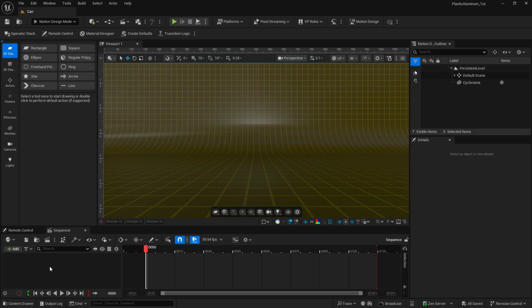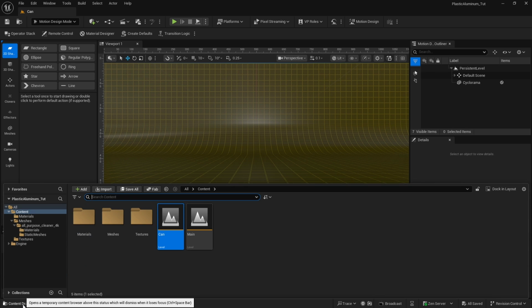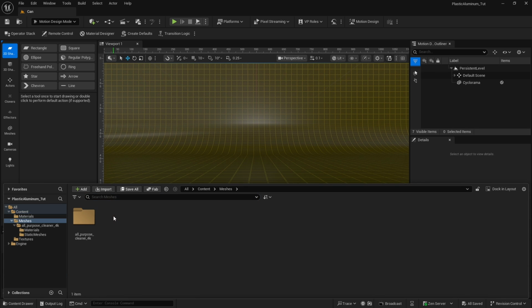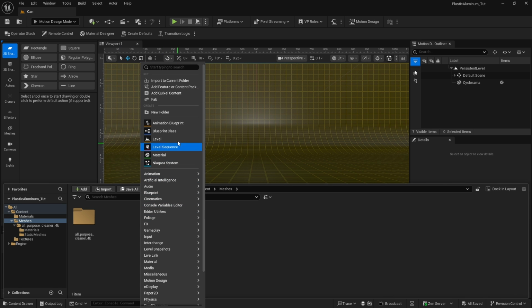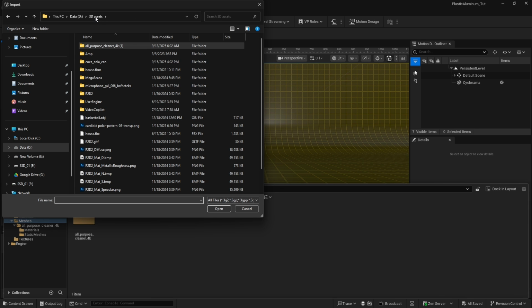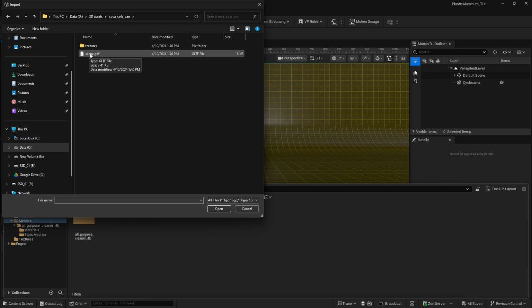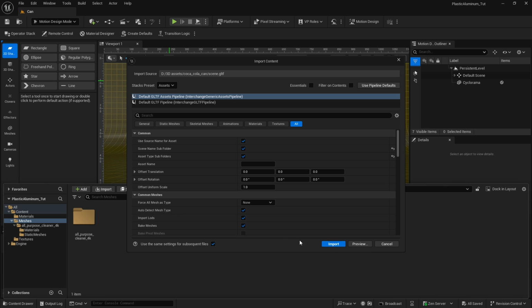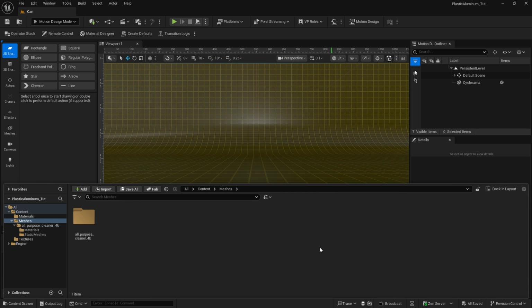We're going to want to import that aluminum can, so I'm going to go here to the content drawer, make sure that I'm in my meshes folder right there, go to import, and I'll navigate to that. I'm going to select that GLTF right there and open that up. And I'm just going to import everything on that.